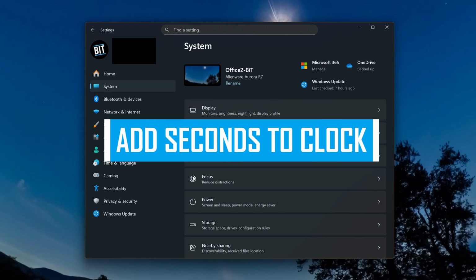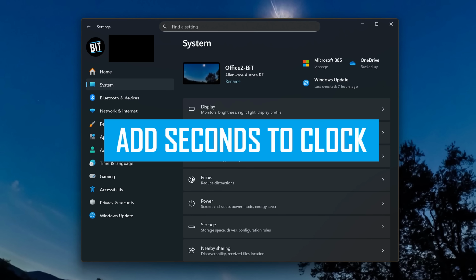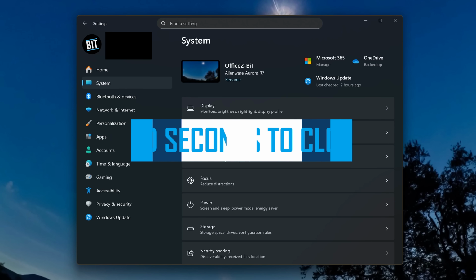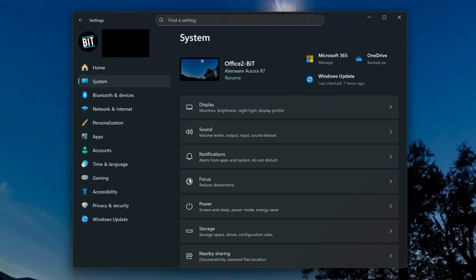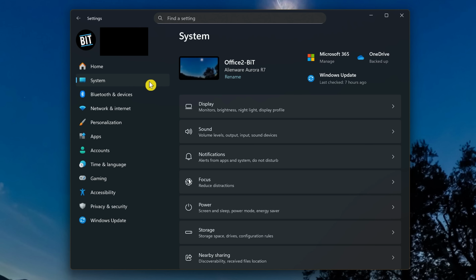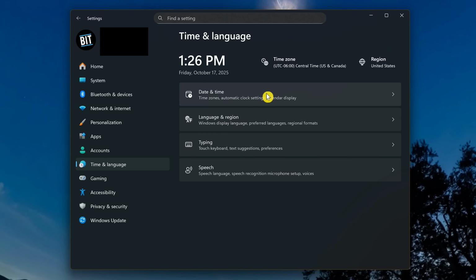If you want more precision in the clock readout when you look at the time in the taskbar system tray, thankfully they've added a setting that now lets you show seconds on the display. To do this, open the Settings app. In the left pane, select Time and Language. Go to Date and Time.